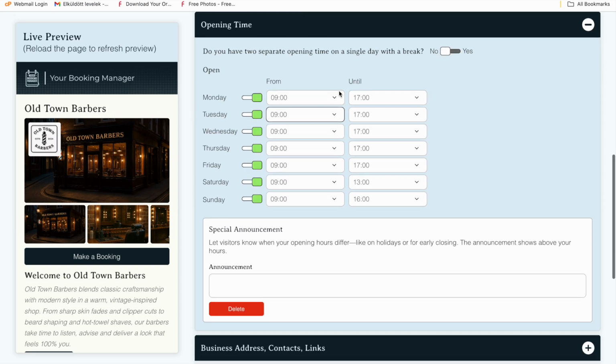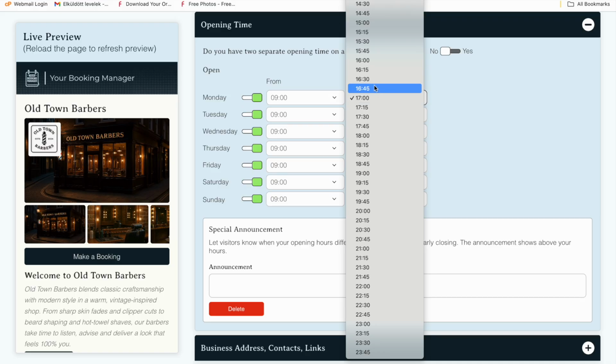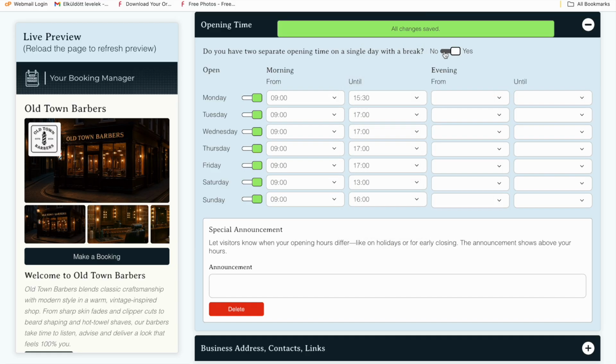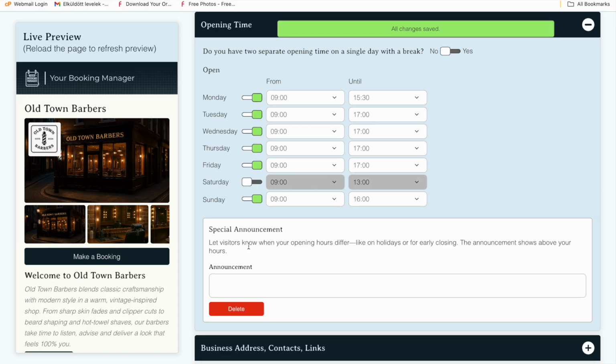In opening times, you define operating days and hours. You can set split shifts, such as closing in the afternoon and reopening later. You can also add special announcements for holidays like Christmas or New Year's Eve.